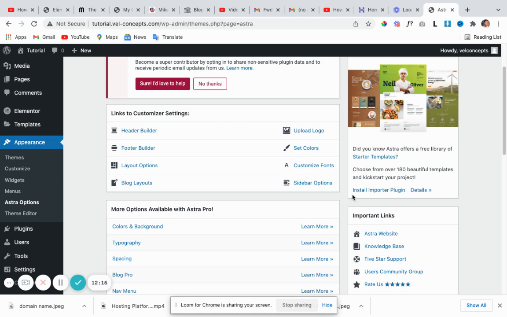All right, now just look here. Did you know Astra offers a free library of starter templates? This is what we are actually about to install. They say choose from over 180 beautiful templates and kickstart your project. Now they say install importer plugin. This is what we have to install. These are the plugins we will need to work with the already pre-designed websites or those templates. Now just click on install importer templates. Now you wait for it to activate. It's actually activating those plugins.